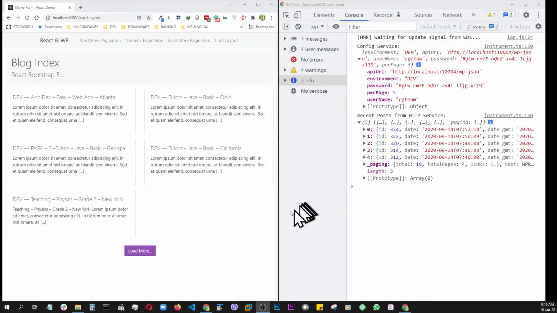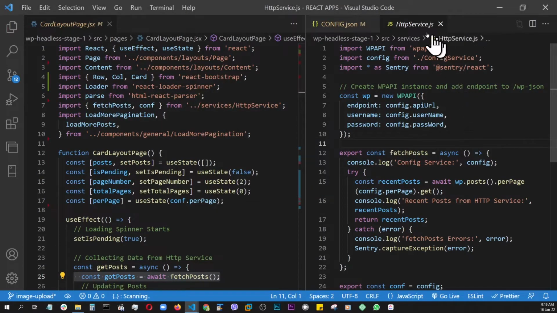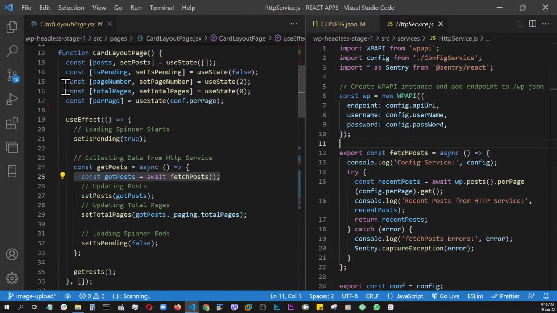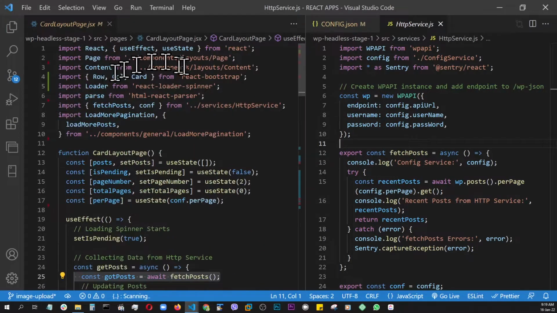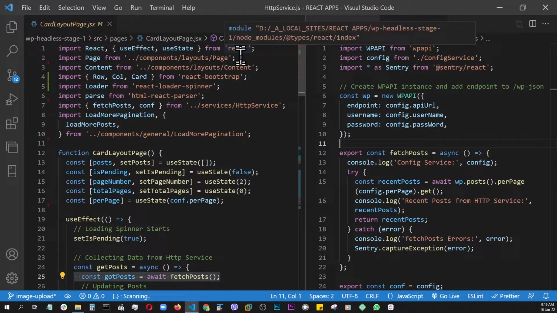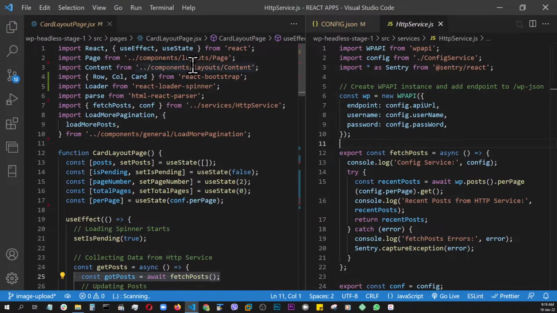All right, so now that we have seen our config service and HTTP service, let's go to our blog index code and see how they're implemented. On the right side, we have our HTTP service. On the left side is our blog index. To begin with, there's a whole bunch of usual libraries. This is the React stuff, and the next three lines are nothing but layout stuff.